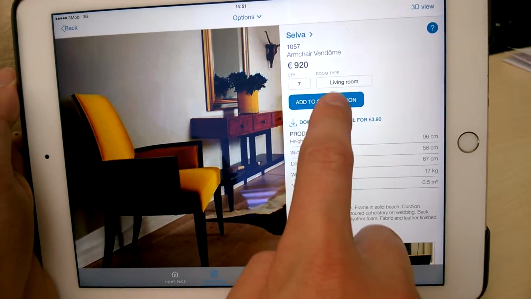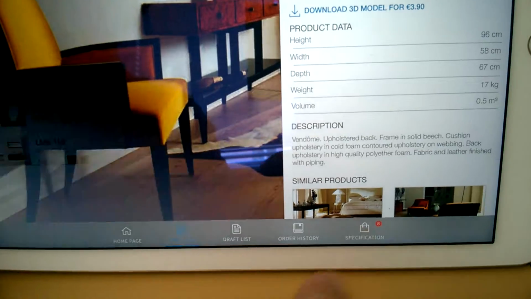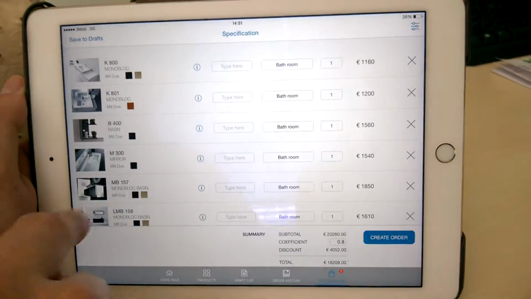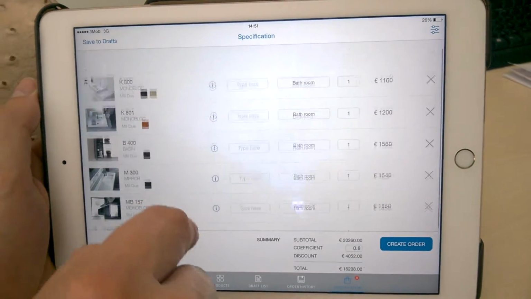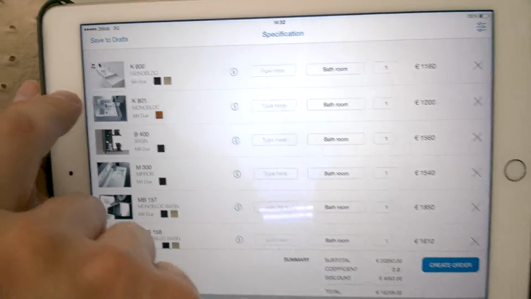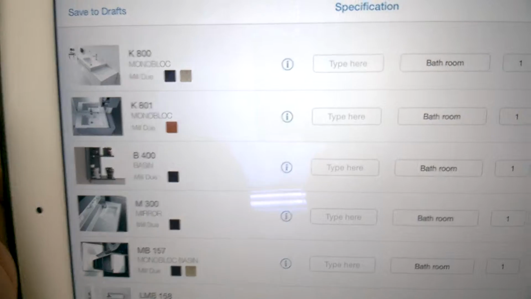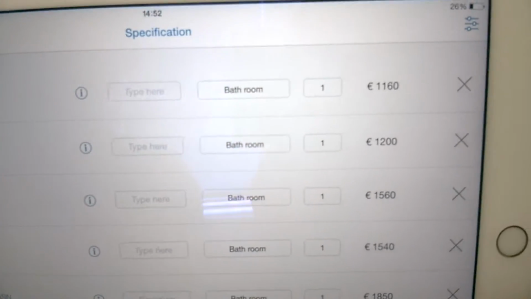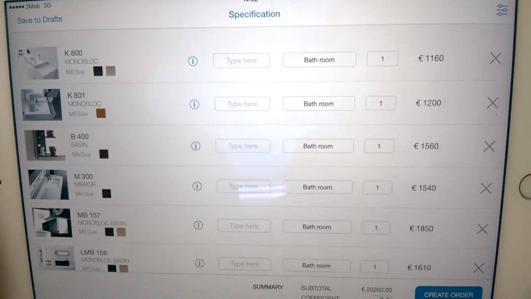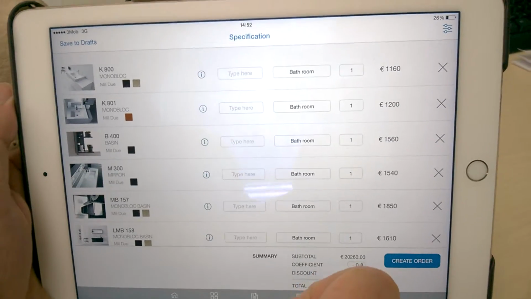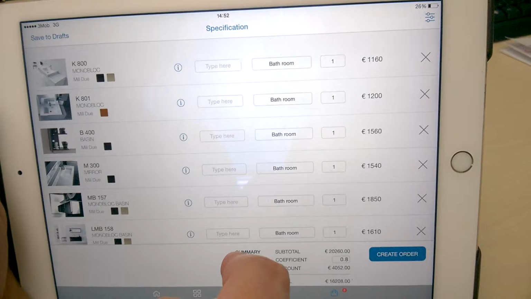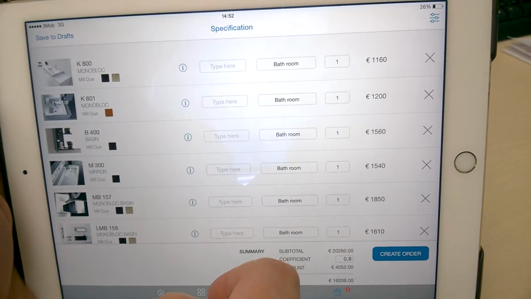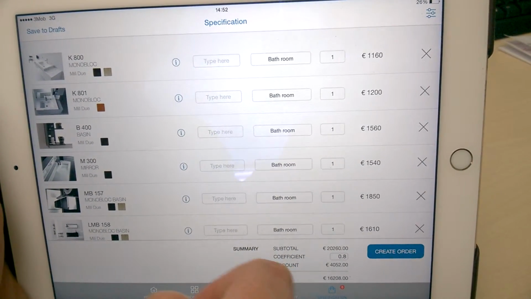Once we press add to specification, we may go to the specification itself. Here we can see that there are some articles selected. And also this is a table for an offer for a final client. So a manager within a retailer office can work with this platform, with this application, in order to compose an offer for the final client.